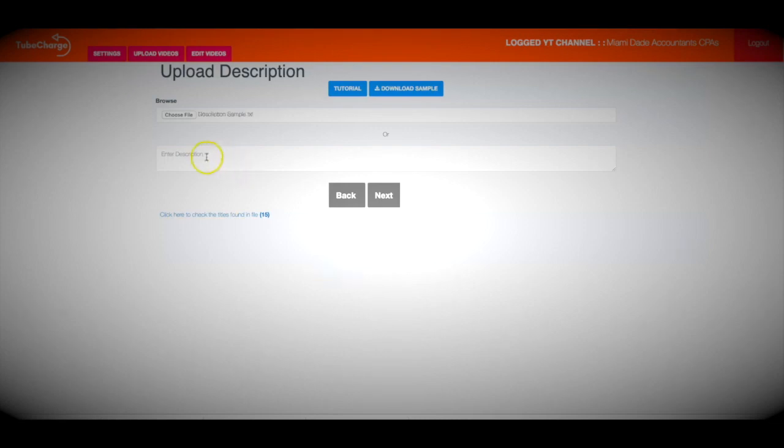And same thing goes here. You can set one description to be set for all 15 videos. However, of course, like I said before, you want to make sure you can target as many keywords as possible for each of these videos. So we recommend that you just download the template. Again, it takes no more than 2 minutes to fill this out, and then you'll be able to have an optimized unique description for each of your videos.